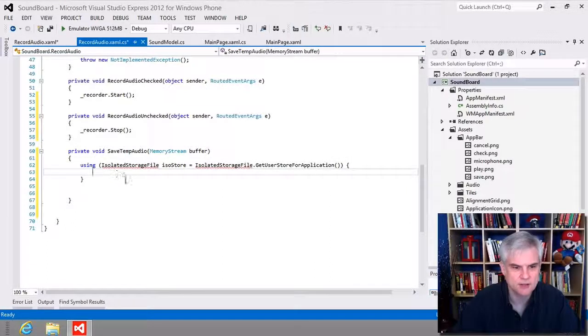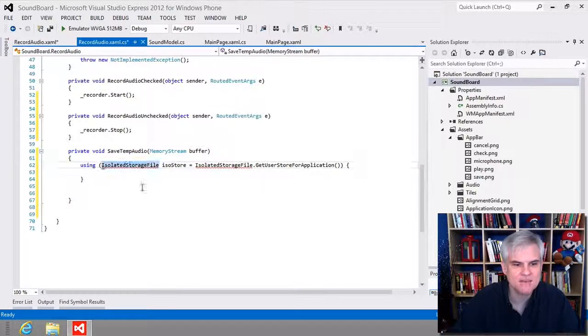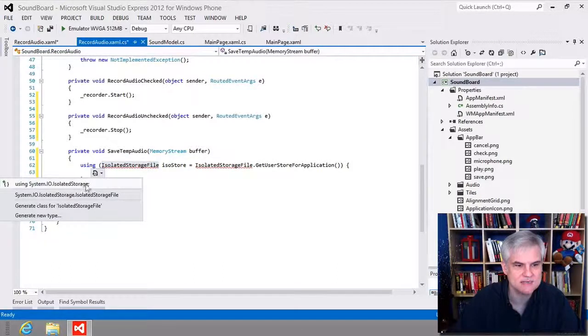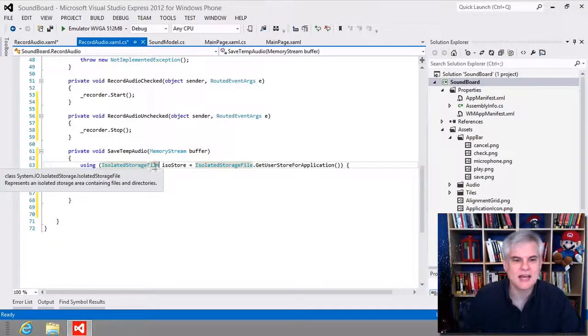Okay, so there we go. Now, in this context, this using keyword will create a context for an instance of this class. Now, let's find it here. It's actually in the system.io.isolatedstorage namespace. Let's go ahead and add that. Okay, so it'll create an instance, a context for an instance of isolated storage file.